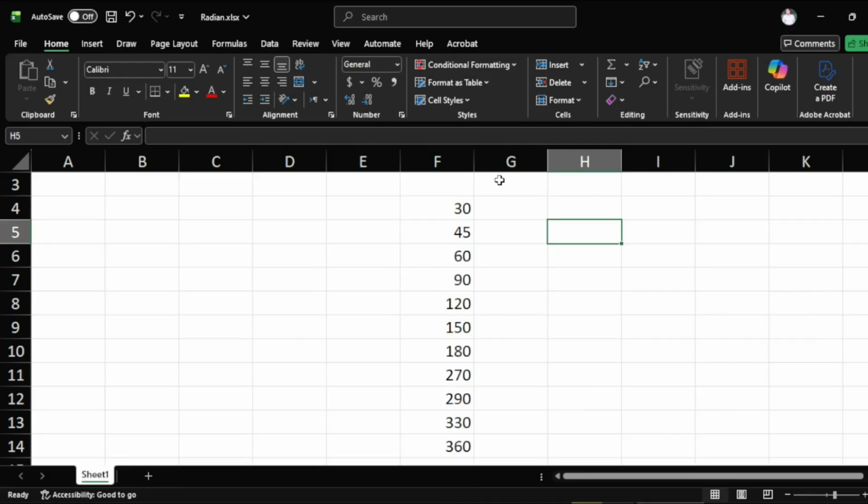In this video, I will let you know how to convert degrees into radians in Excel. That's quite easy. You just need to use a single function.